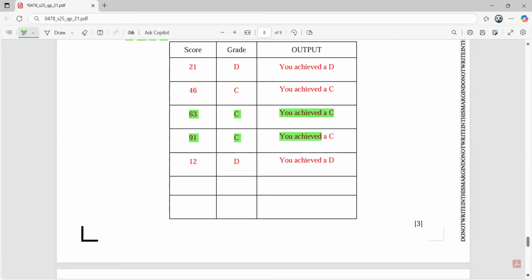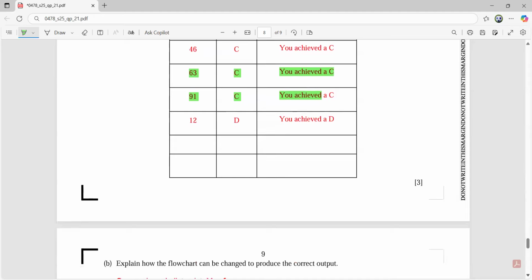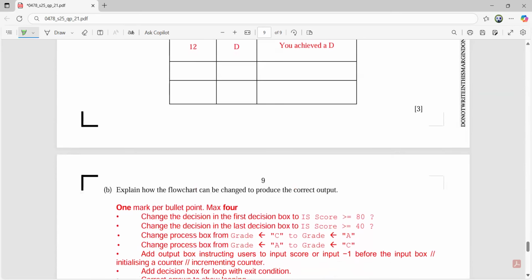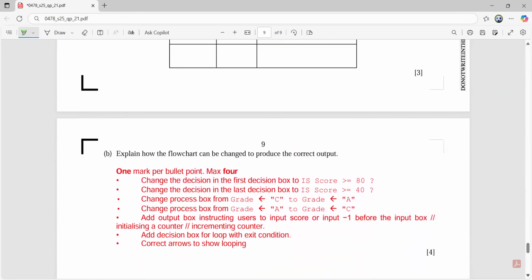So what do they expect us to write to score the full marks? Like what are the marks? Actually, it's a 4-mark question. So how can I do it? I think we are very clear about the whole process. What do they expect us to change? Change the decision in the first box to is score greater than or equal to 80. And the last box will be the last decision.